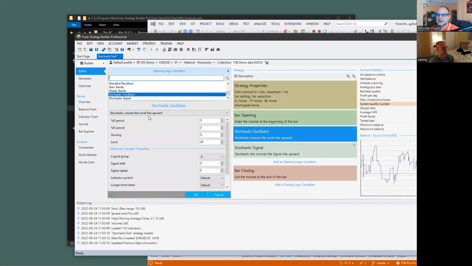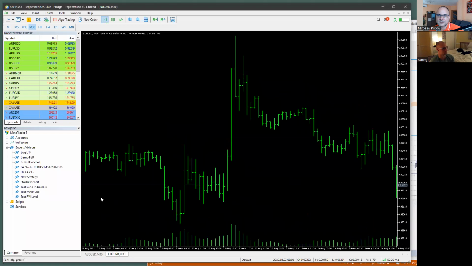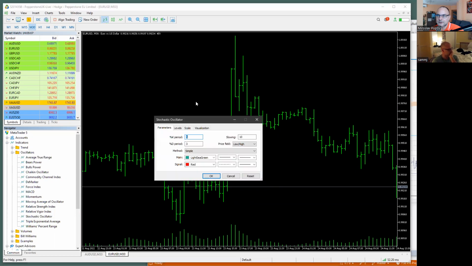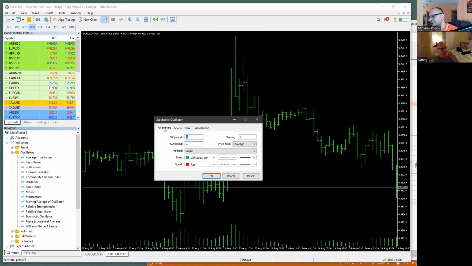Stochastic oscillator. Of course, now I wanted to see if MetaTrader has a default value of the level 20. Just this one. If I create a new indicator, where is the level here in levels? Okay, you see 20 and 80.